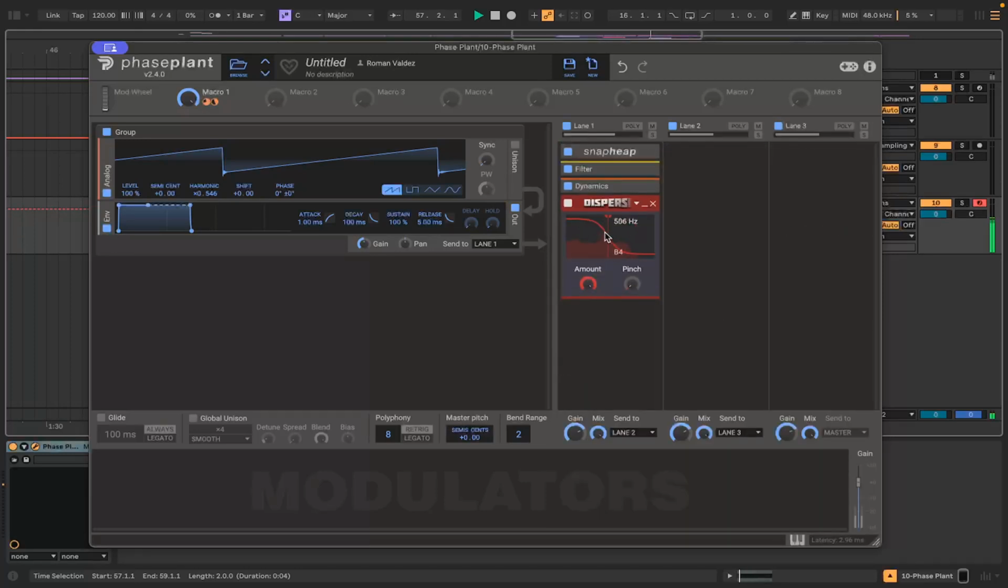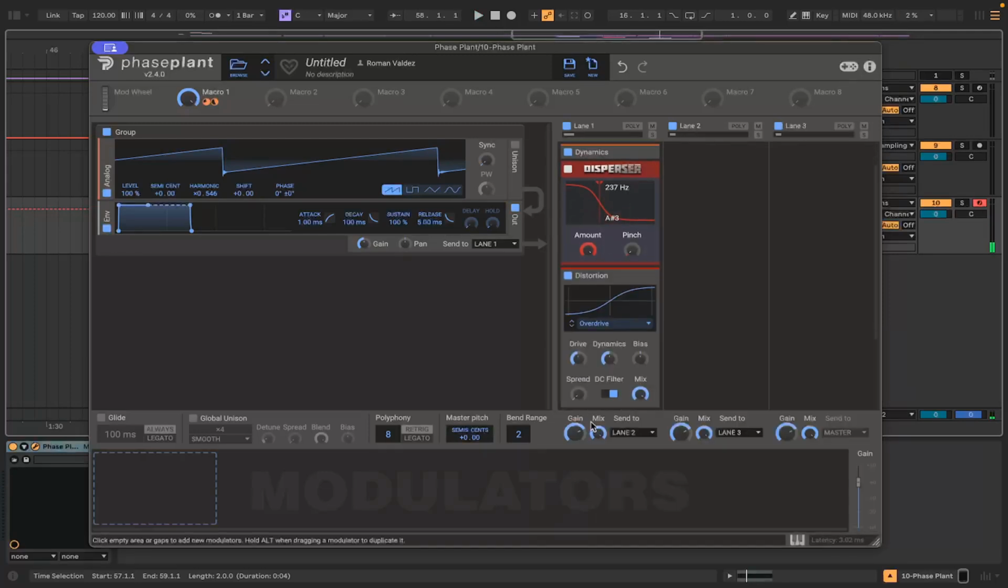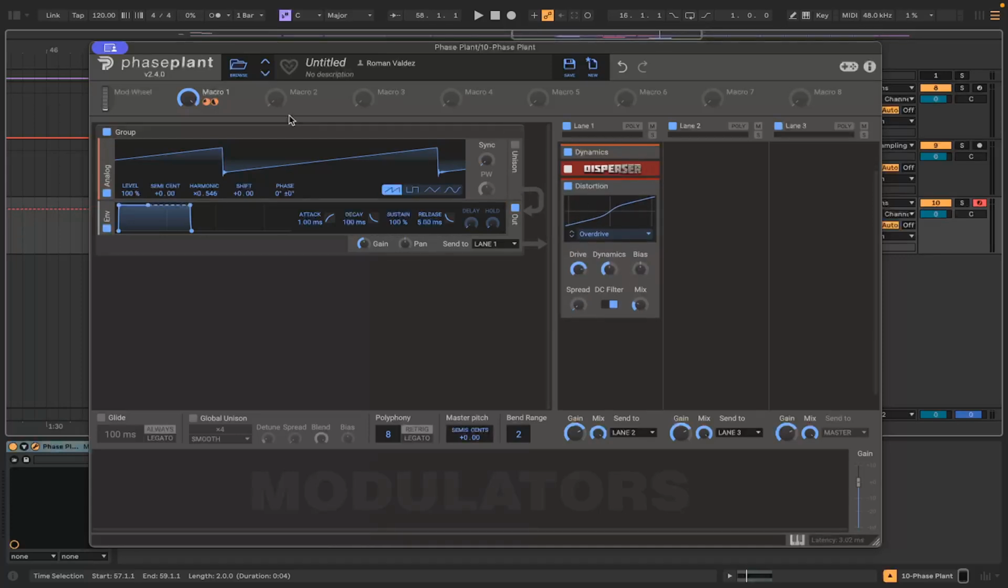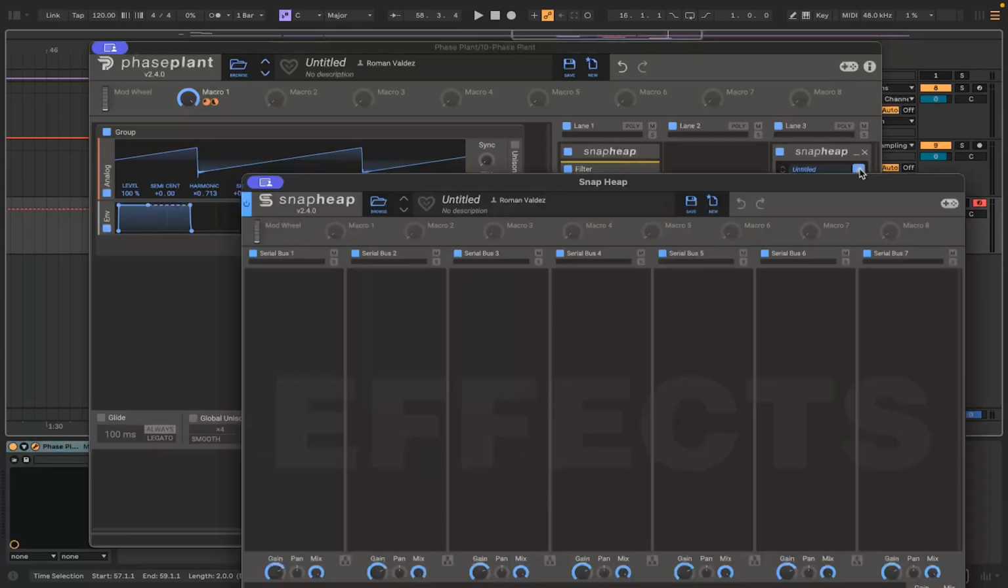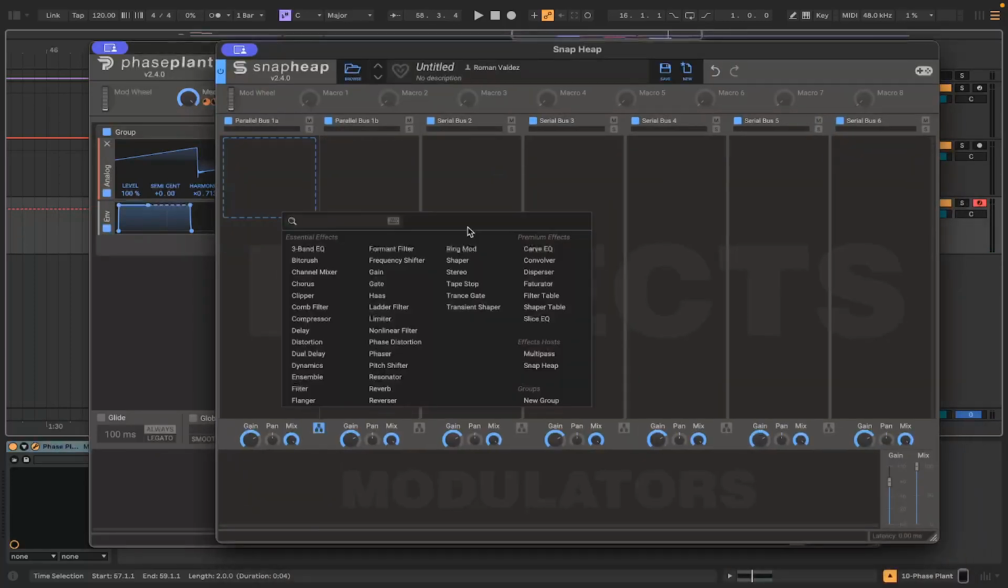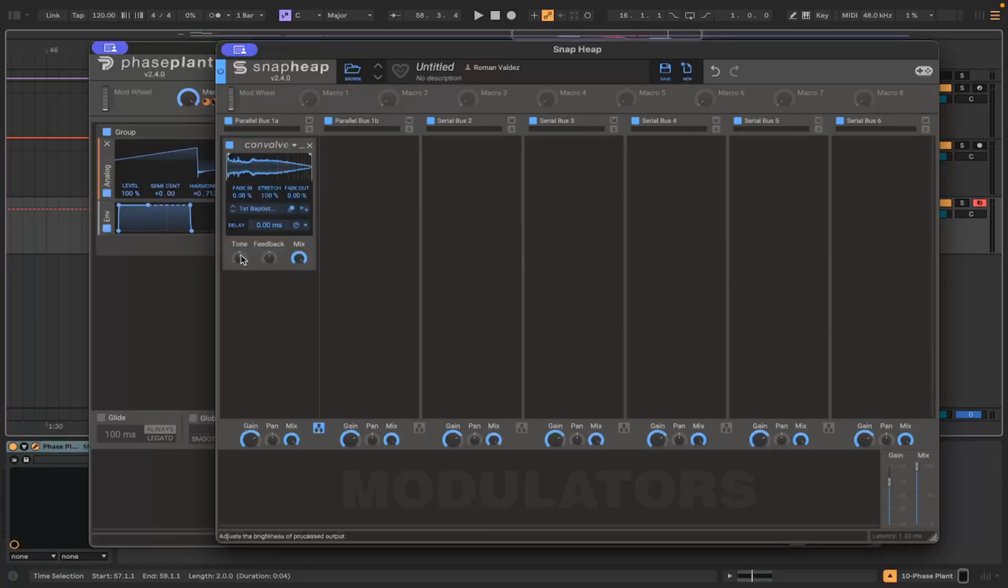Turn the amount up. Add some distortion, or add some more distortion, I guess. And then, let's see. Bring down the harmonic even more. And then I'm going to go ahead and add a Snap Heap and do parallel processing with a convolver. I'm just going to use the first impulse response. Lower down the gain a little bit, add a high pass filter inside of here.